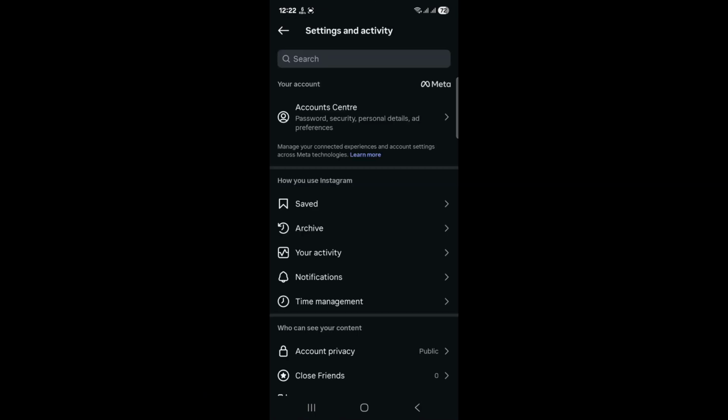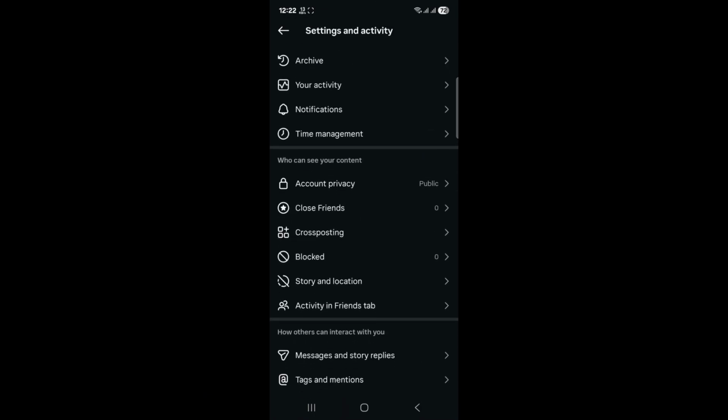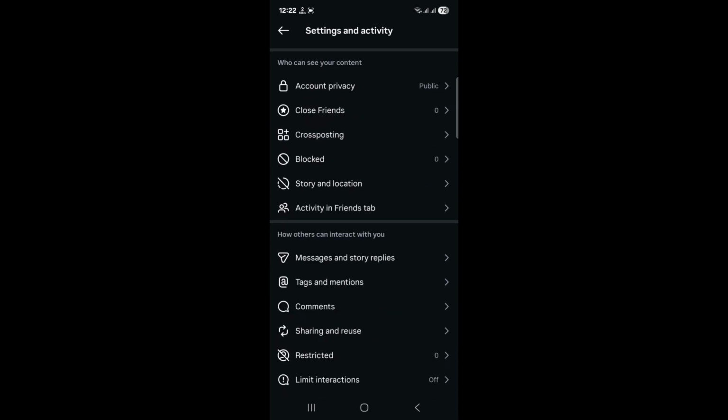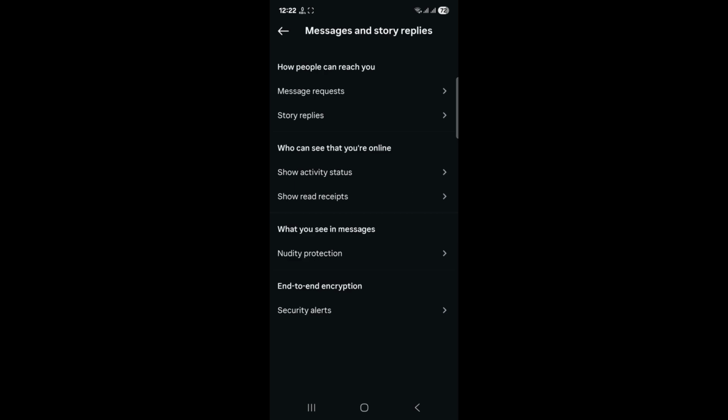Then you have to go to your profile icon, click on it, and you find here on the upper hand three dot icon. You have to click on this three dot icon and find the message and story replies menu. You have to click on it and you have to find here, okay, show read receipts, this option.